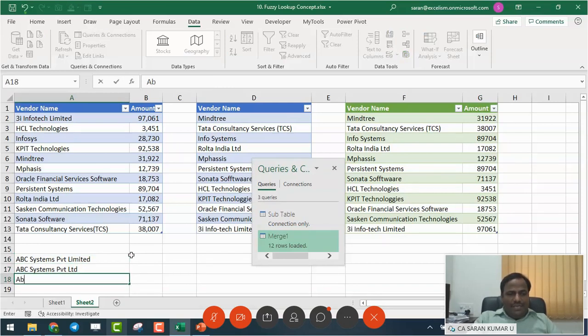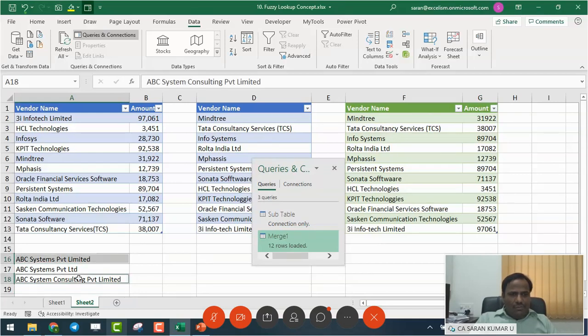If there is one more company, ABC System Consulting PVT Limited, if you take 60% or 70%, both will match. Maybe in real terms, these two are different. So you must be very careful, but there is a lot of power in Excel itself.